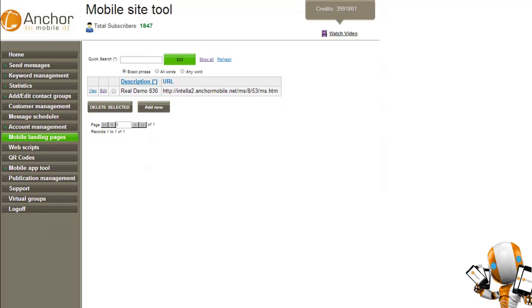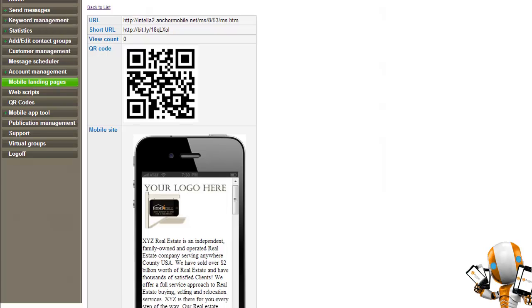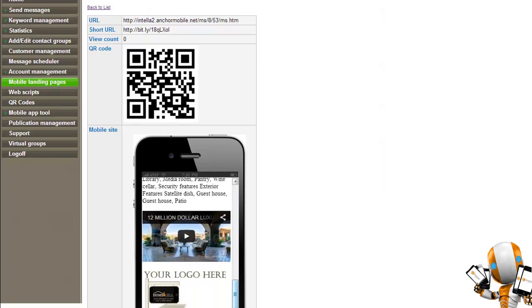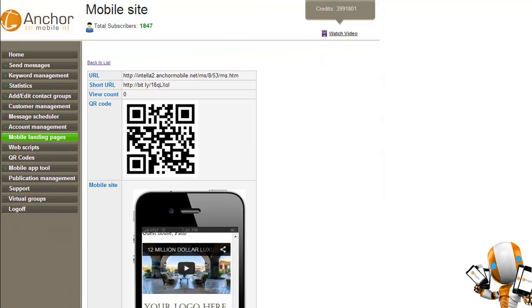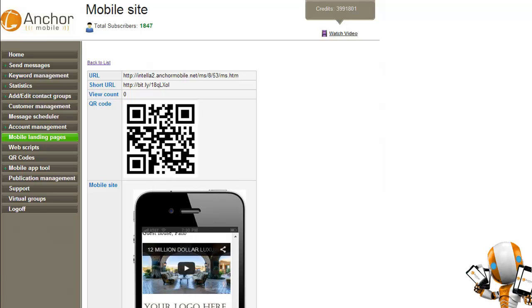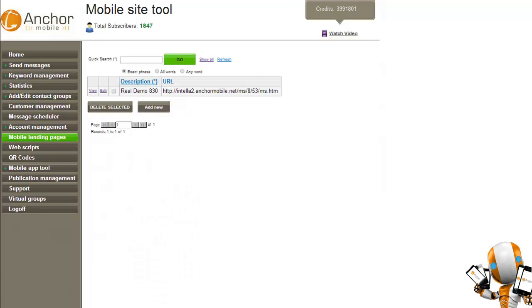here it is. We can then view it on an emulator. There's our video. You created a mobile landing page that quickly. At this point, there's your long URL. Here's a short bit.ly tracking URL that you can use, which will track the view count. And if you need a QR barcode that takes you directly to it, just right-click there, save the image to your computer, and put it on all your marketing materials.